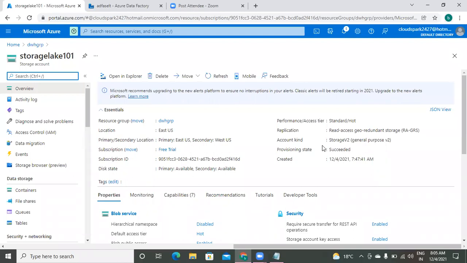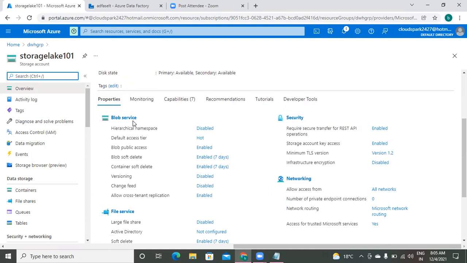Please check whether any soft delete options are disabled. Here there is no information. I am coming down. Yeah, here you can check it. Under Blob service, hierarchical namespace is disabled by default. Actually, in Data Lake Gen 2, hierarchical namespace is one of the important features. Don't touch that for now. I will take a separate full-fledged class on data lake architecture and data lake components. There you will understand.